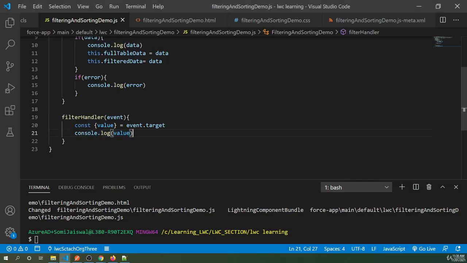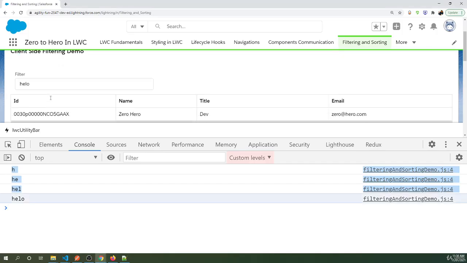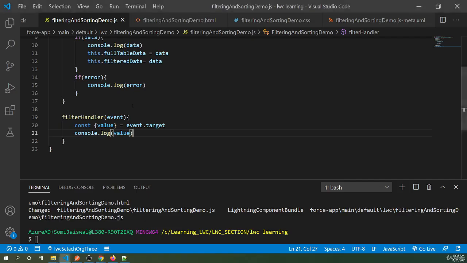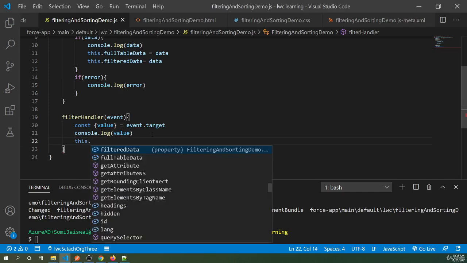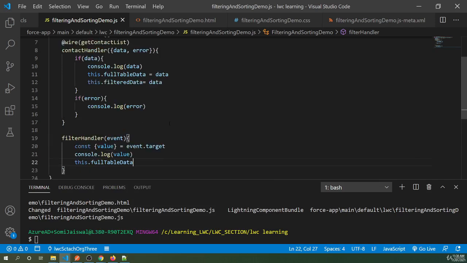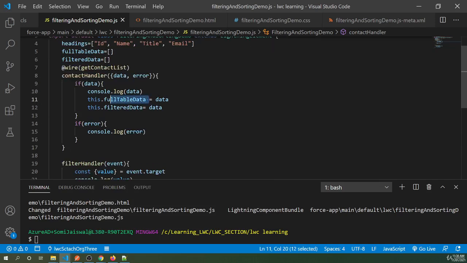So now what we want is whenever the user types something here, it will filter the rows based on that. And to do that, we'll always filter the data based on the full table data. So this is the source of truth for us. We are never updating this data that we are storing, the full table data. We are only rendering the filter data. So we always run the filtering on the original data, that is full table data.